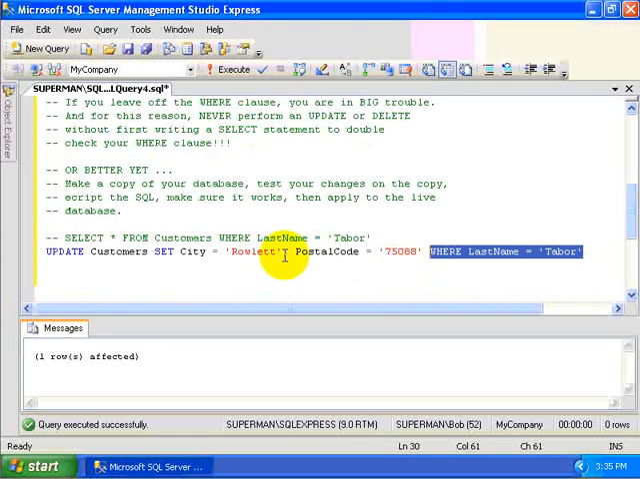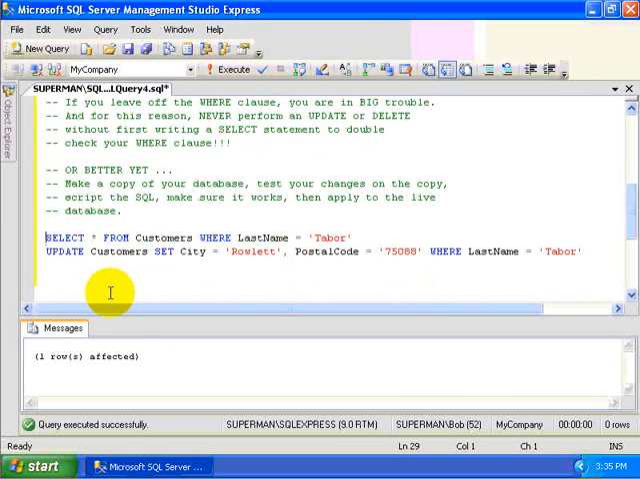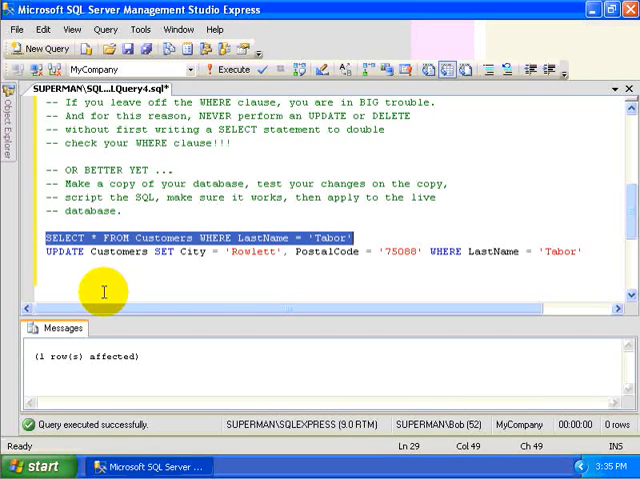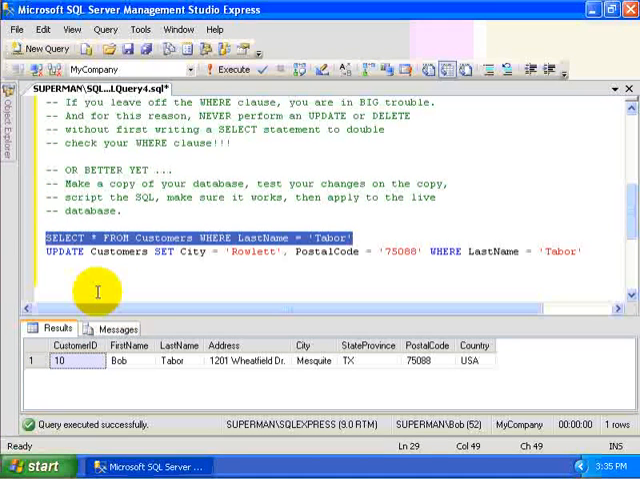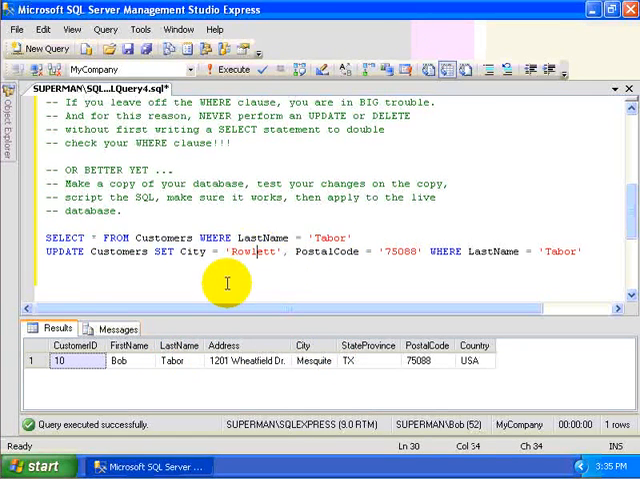So what I recommend is that you start out by doing select statements to test your selection and get your where clause right. And once you can decide that you want to work with just this particular row of data where the last name equals Tabor, once you've seen, okay, yes, this is the row of data I want to work with, then translate this: delete the select star from statement, and write the remaining update syntax in order to make that work.